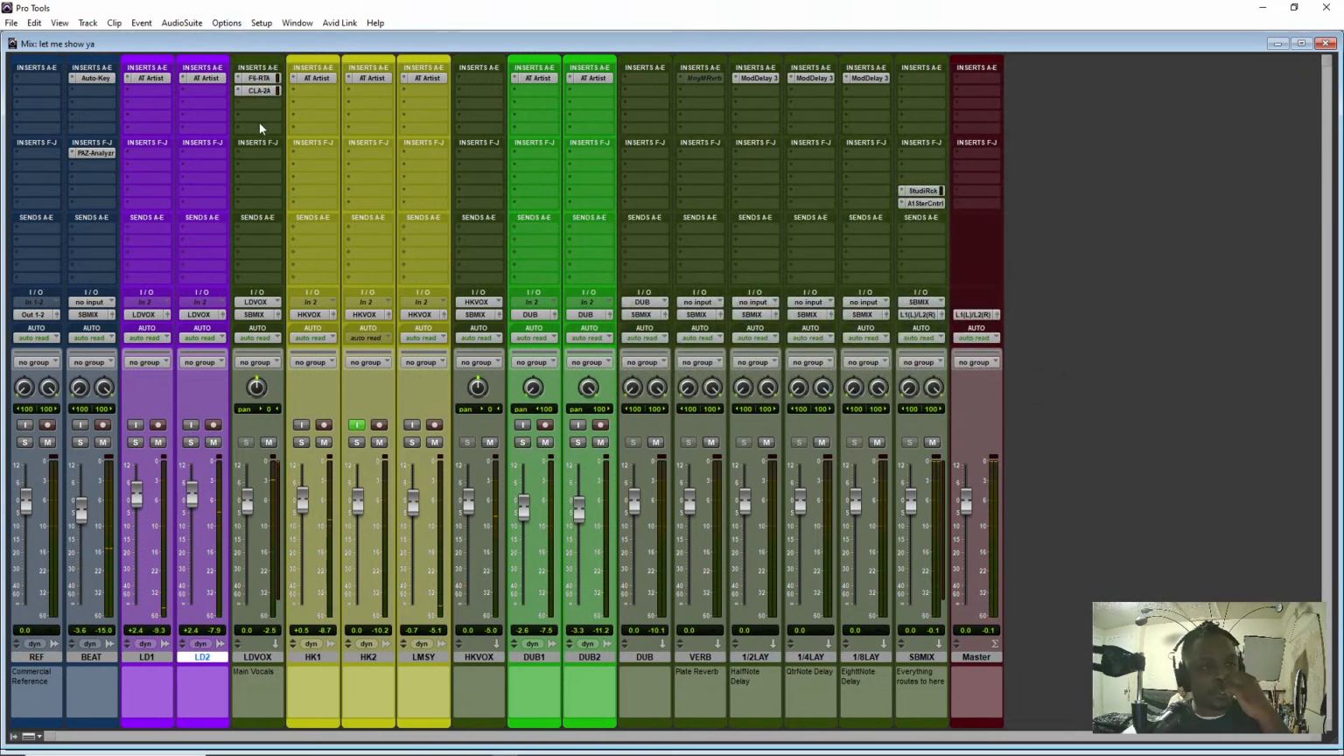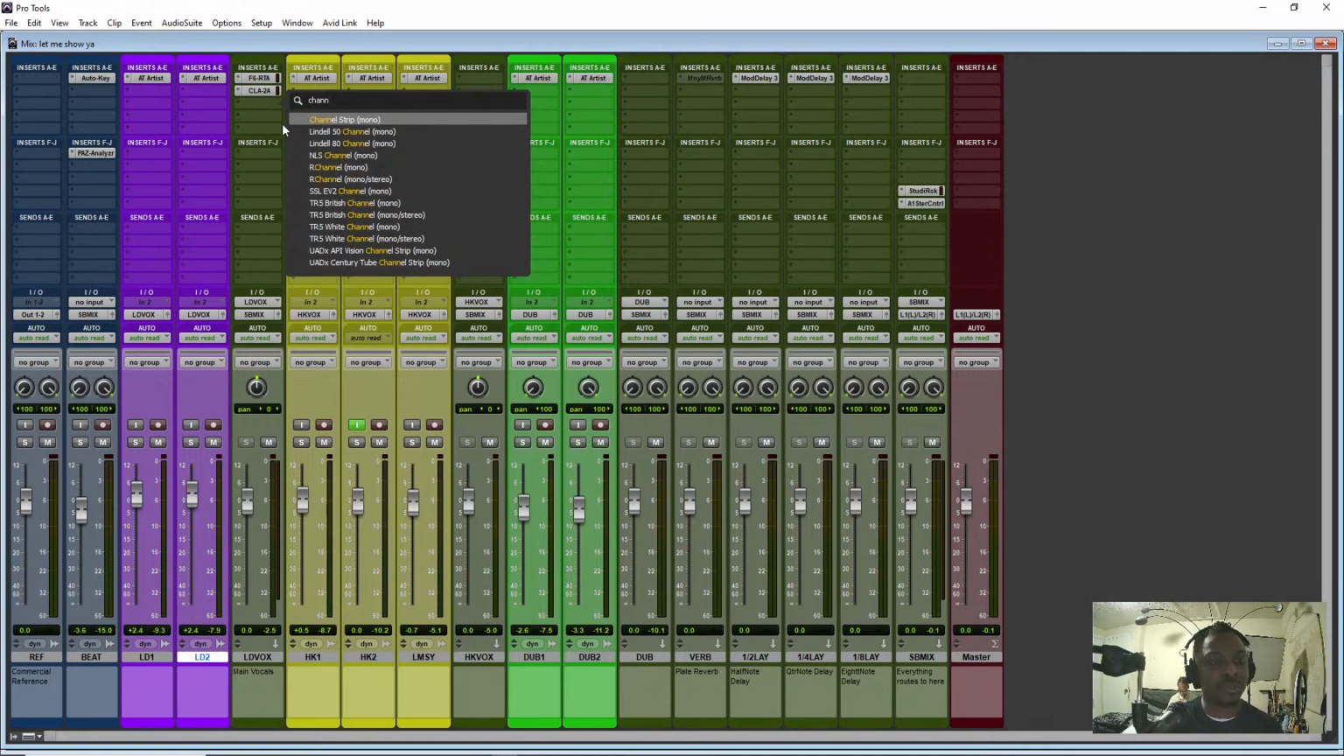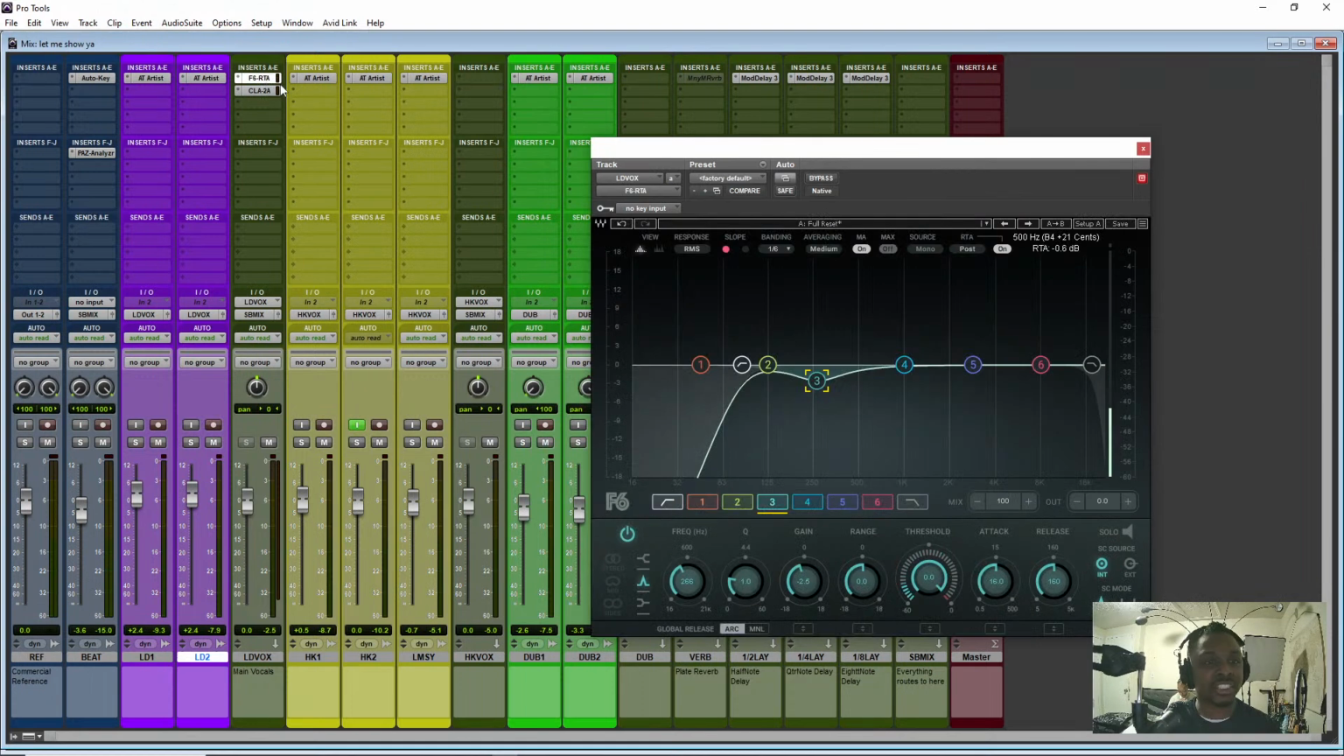Okay, and so I like that. Like I said, we're gonna move on now to the channel strip. And as you can hear, just these 2 plugins, just taking out a little bit of EQ.